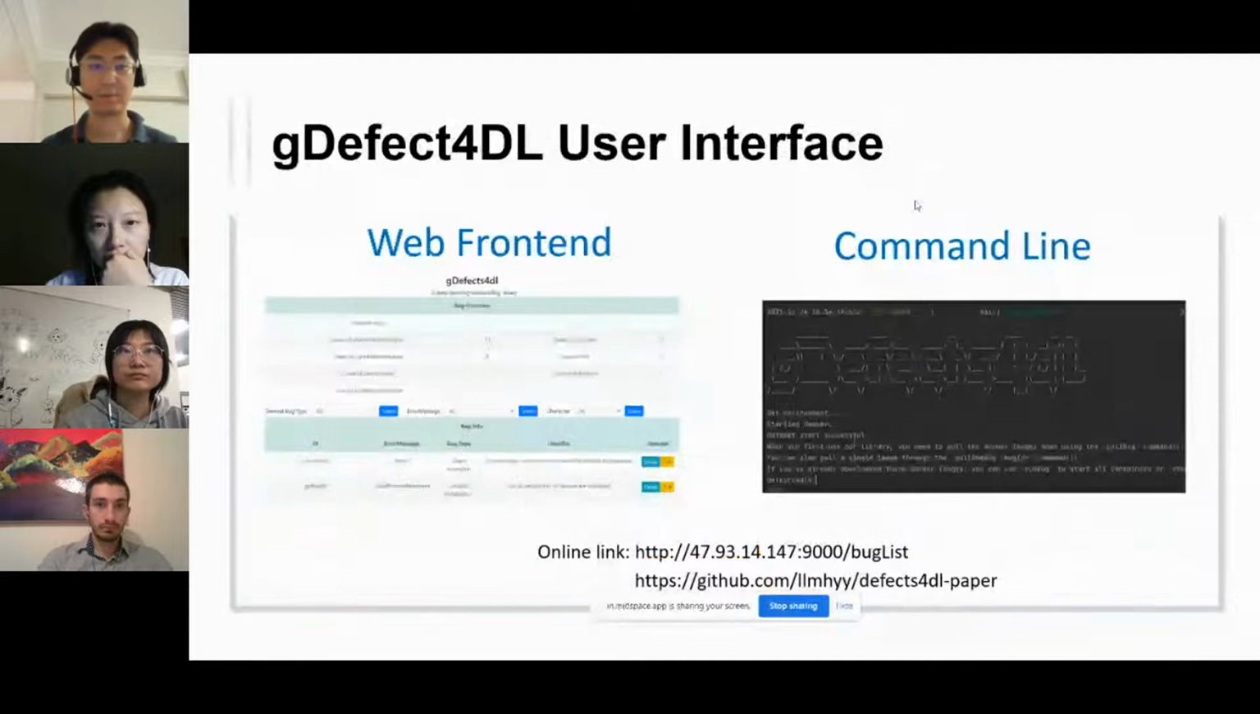Our approach supports both a web front end and a command line. The web front end is for people to have a more intuitive understanding of what the bug looks like. The command line is used for programming platforms, which means we provide APIs and developers can build their tools based on the dataset. And these are the links. Given the time limit, I can only show the web front end.